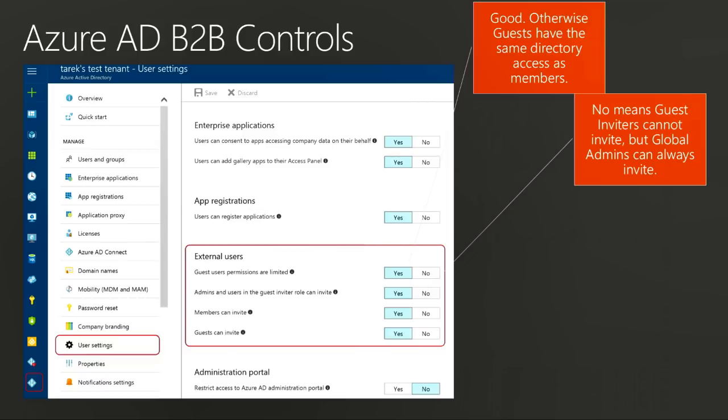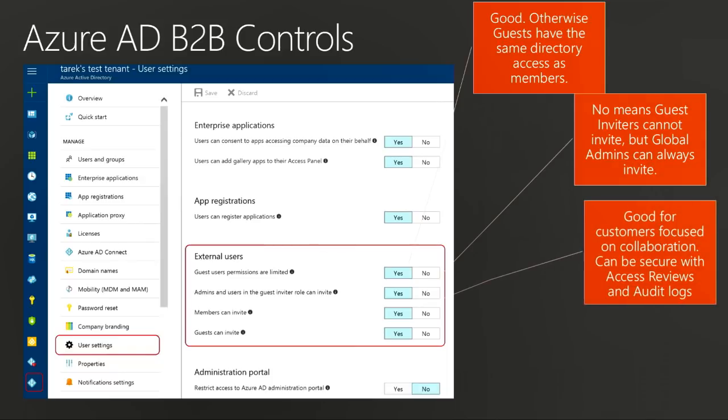So just clarifying the meaning of this one: there's a new role introduced called guest inviters, which is a cool way of delegating B2B invites to a lesser powerful role than global admins, something most of you ask us for all the time. So this is to turn on or off the ability of that role to invite if it got created. But of course, generally, if you don't want it to invite, don't give the role to someone. I would not suggest you turn this off.